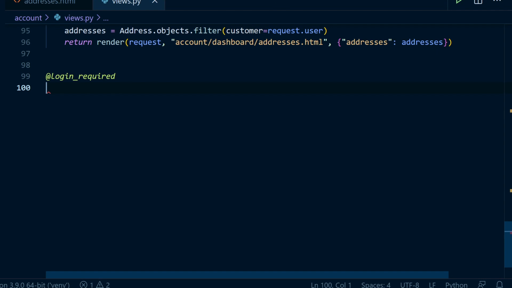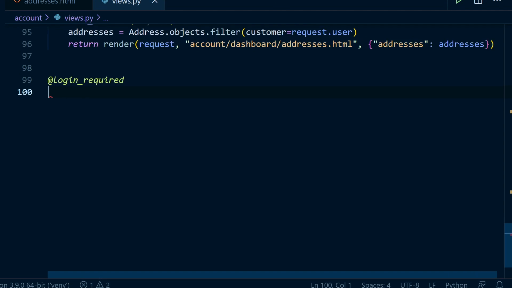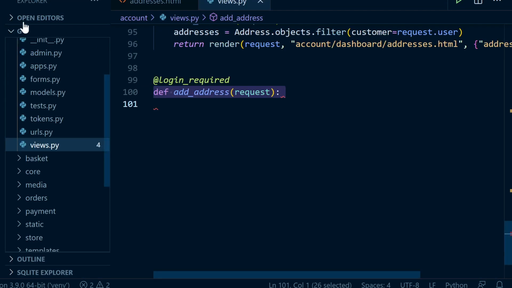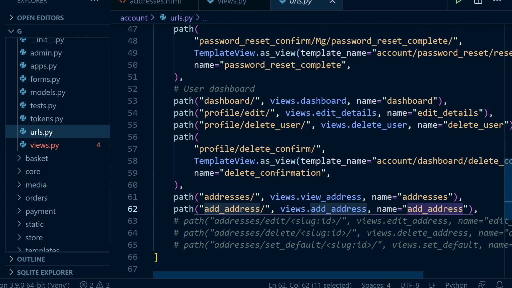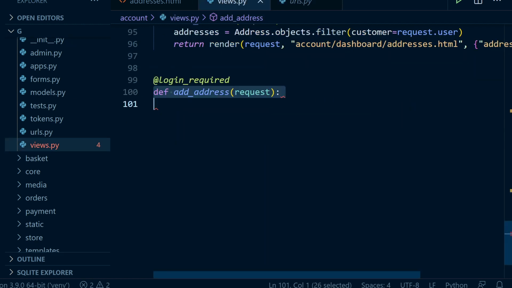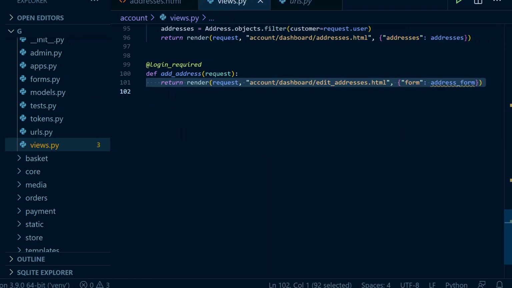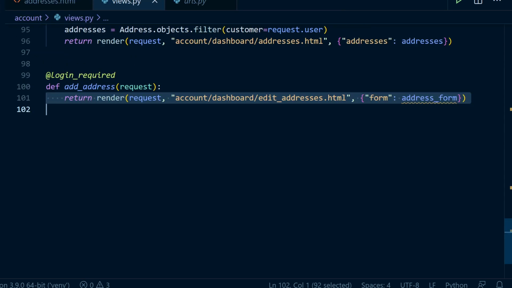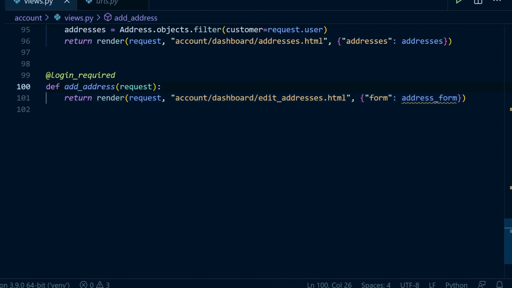So let's go ahead and build up this view. We have the login required as per normal, and then we're going to create this function, as we know, called add address. So that's the function that we're going to build, add address. Yep. And now we can go ahead and create the return. So what we want to do here finally then is return both the template, which is going to be edit address, or edit addresses in this case, and then also the form data to the template. So that's what we want to return ultimately.